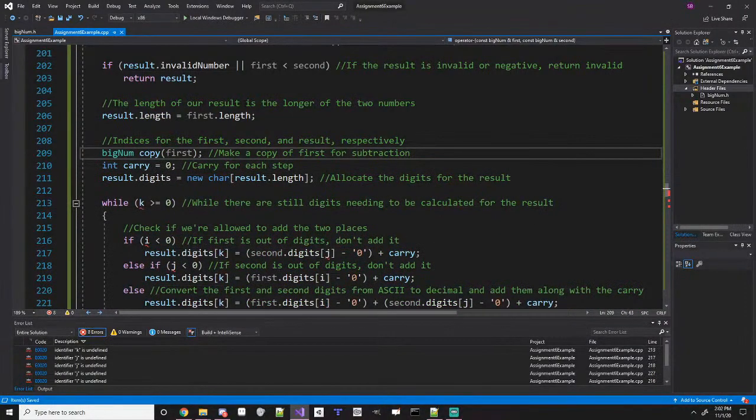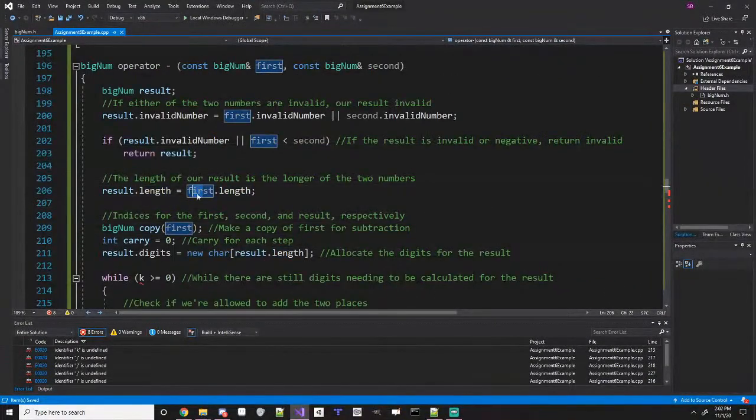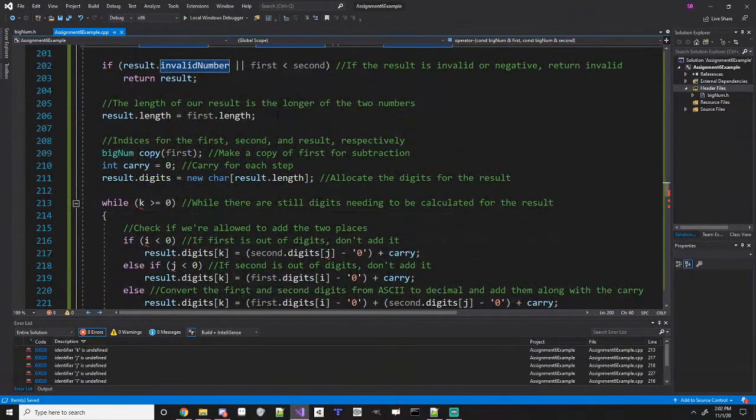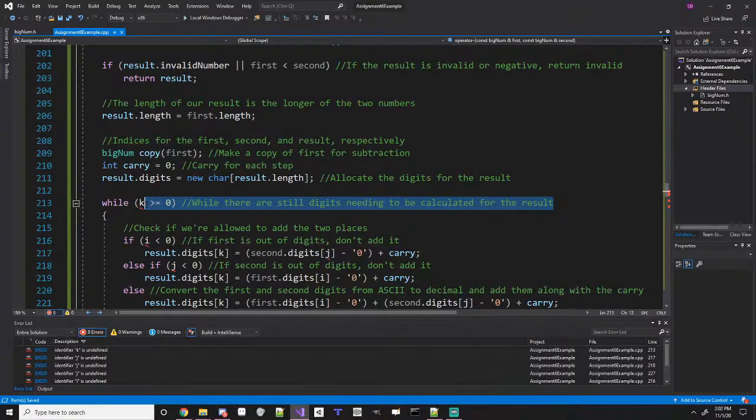I think that's fine. So the first must be longer than the second, or it must be equal at bare minimum, otherwise we can't do the subtraction in the first place, because the second is bigger than the first. So that should be okay. We'll make a copy of this. We'll set the length equal to the first length because we know it's got to be longer. And then we'll just use one index to roll through things.